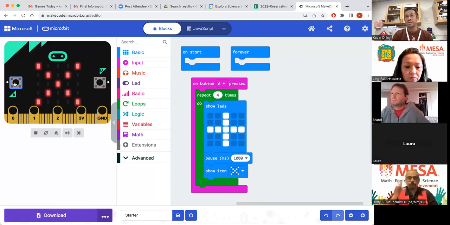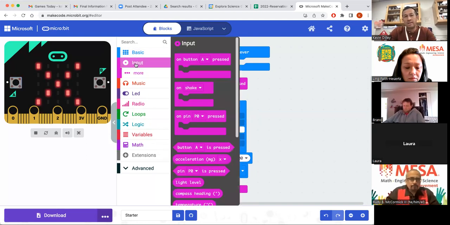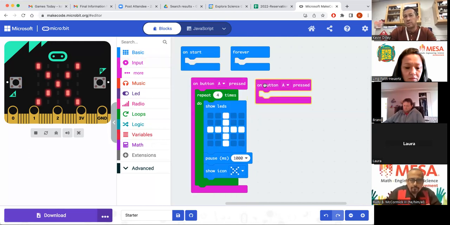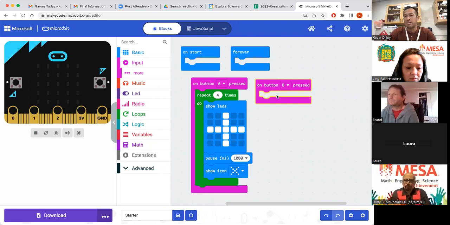And so this is using the input of the buttons and the output of the LEDs. And we can incorporate other inputs and other outputs if we wanted to. So if I click on input again, and I can grab another one of the on button A pressed blocks, you can see that it's grayed out. So anytime it's grayed out, it means it's not being used. And that's because there already is an input for the A button. So if I change this to the B button, then it's pink and I can add some other things in there. So feel free to do that.